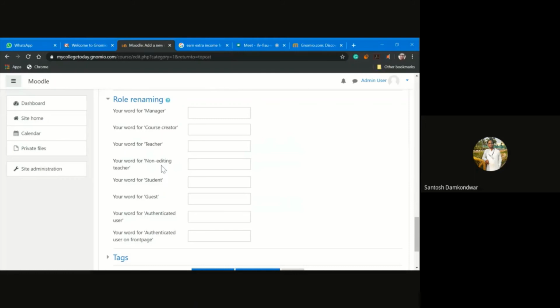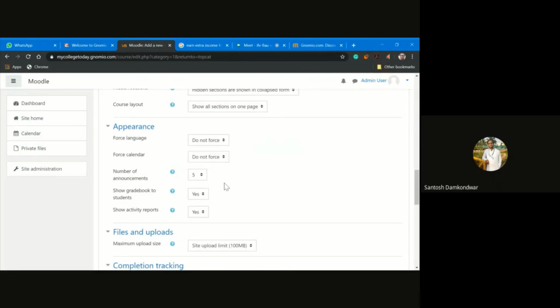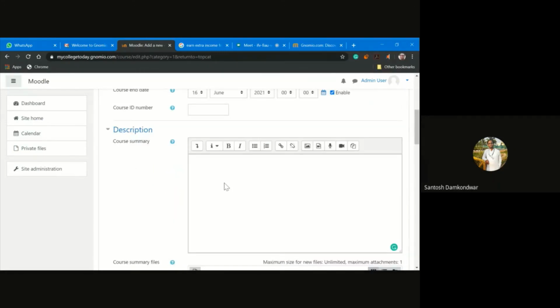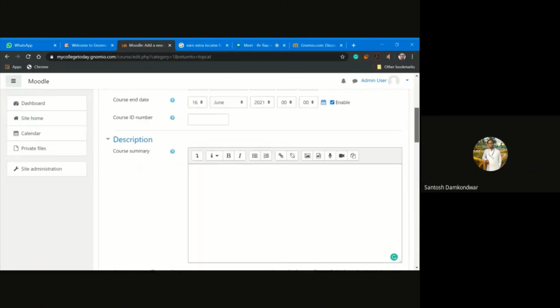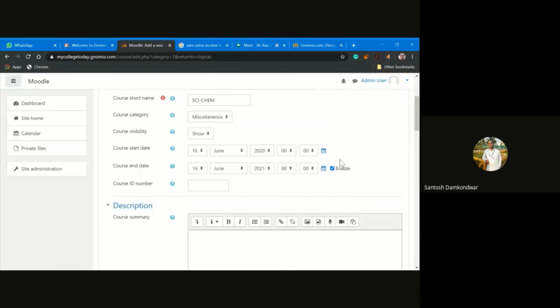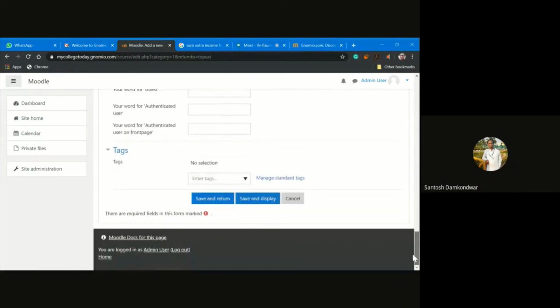So accordingly, there are a number of options for creating the course. One more thing you need to remember, that whenever you are making the course, you can give the start, that is course started, and course ended. And accordingly, you can save and display.